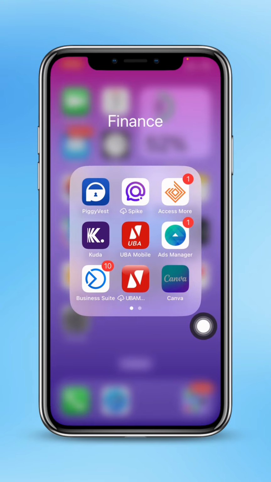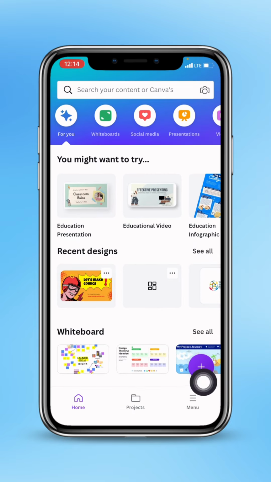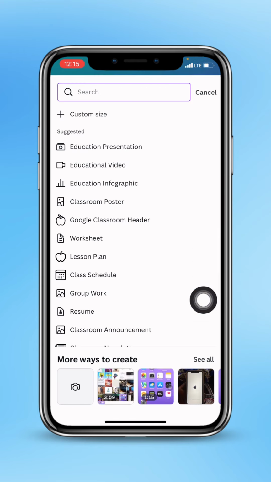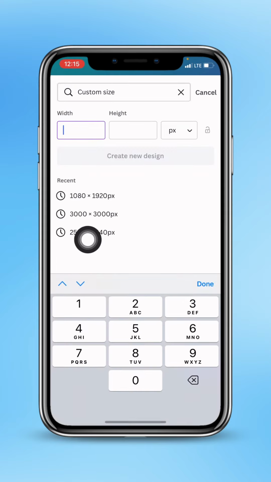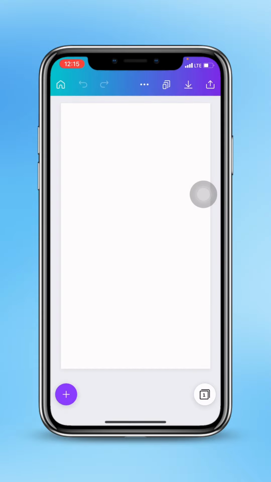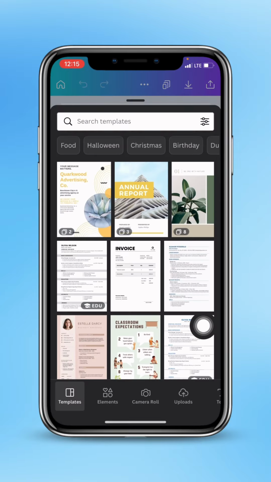I'm just going to head over to my Canva mobile app, and I'm going to come to this plus icon here, because I want to create my background. I'm going to come over here to custom size. Since the phone frame is going to be vertical, that is portrait, I have to create a portrait background or a vertical background. So I'm just going to go with this dimension here, 1080 by 1920.